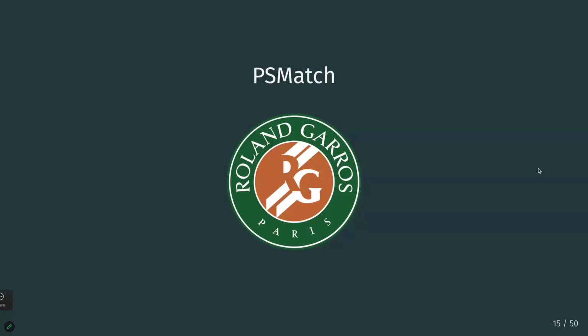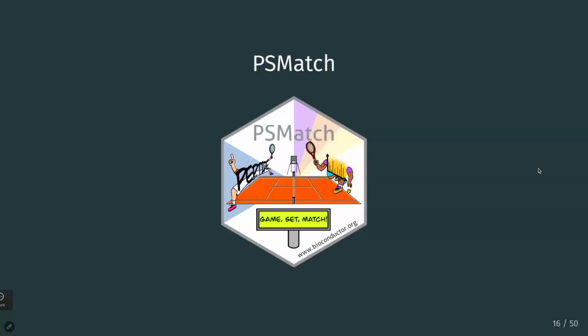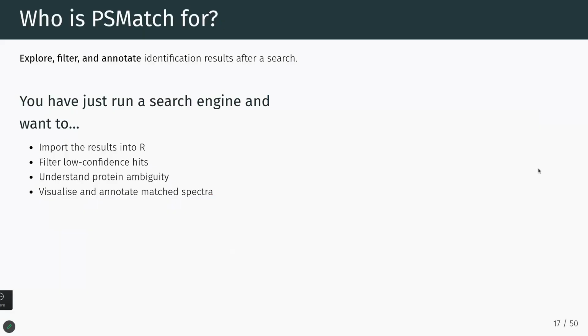Now I will explain what PSMatch actually does. So who is PSMatch for? PSMatch is for proteomics practitioners who want to explore, filter, and annotate identification results after a search. So you have just run your search engine, and you want to import the results into R, filter your PSMs by low confidence hits, understand the peptide protein ambiguities, and visualize the matched spectra, annotated matched spectra.